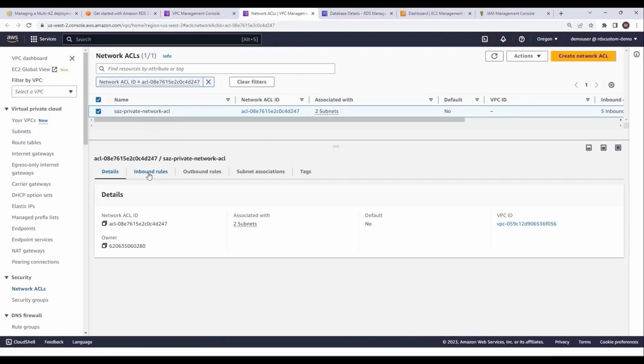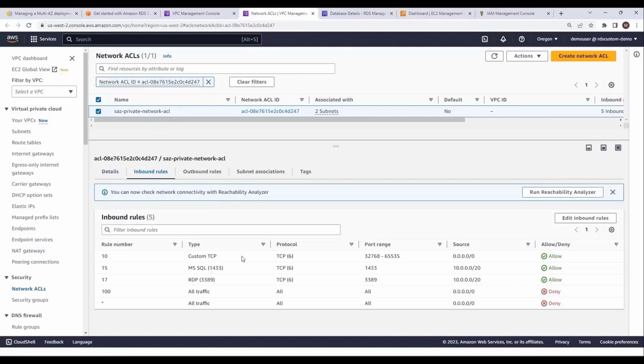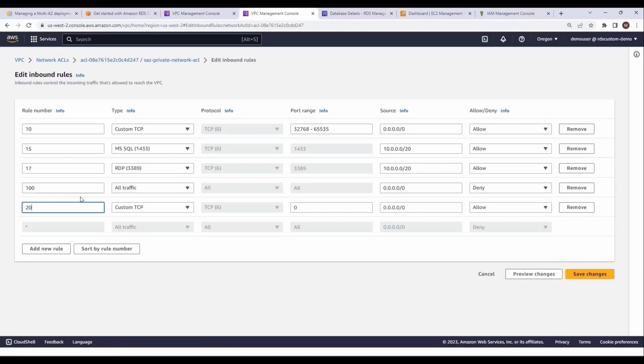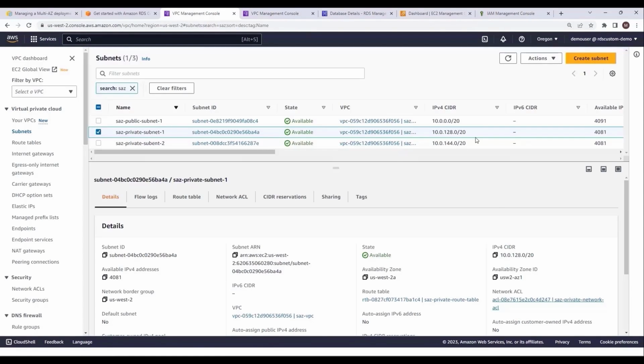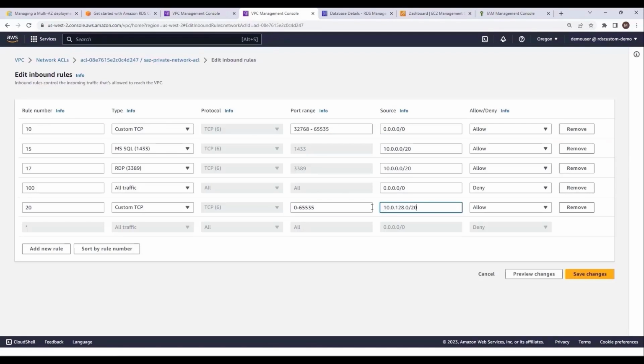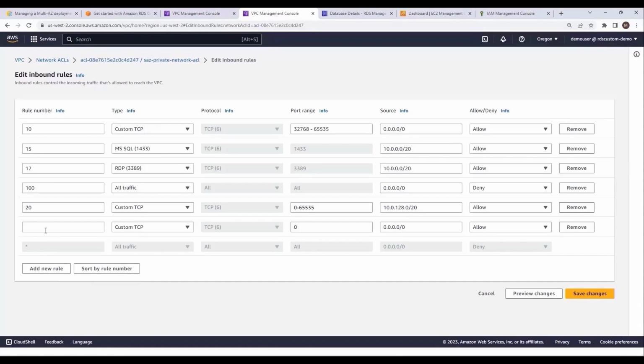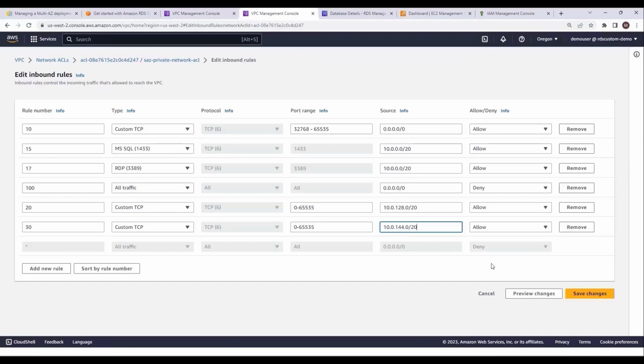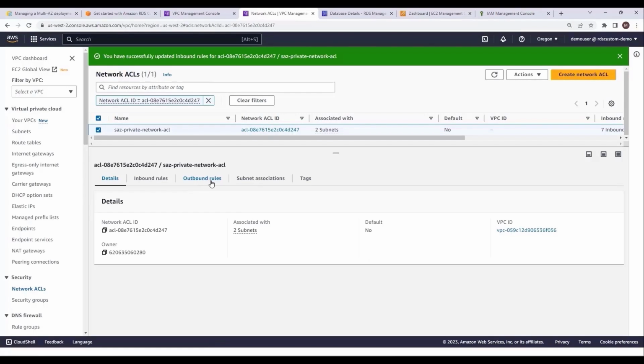And now I need to modify the inbound rules first. Edit inbound rules and add a new rule. Provide a rule number and a port range. And for the source, I have to provide the CIDR of my first private subnet and add another rule. Then get the CIDR for the second subnet. And that's all for the inbound rules. I'll save the changes, and I will have to do the same for outbound rules.